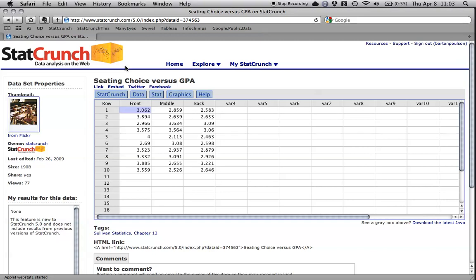Hi, my name's Bart Polson, and in this tutorial, I want to show you how to manipulate data in the online statistics program StatCrunch, mostly by learning how to stack columns and split columns, as well as work with some indicator columns, as a way of getting the data put into the form they need to be for certain analyses like t-tests and analysis of variance and regression.